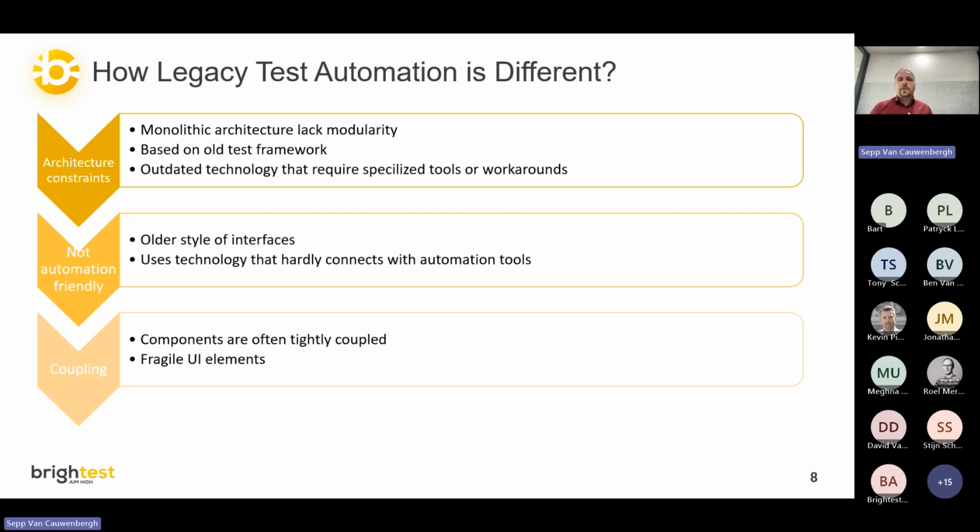If you have a very old UI interface, you don't really have something like, let's say, Playwright or sometimes even UFT, which can hook to it. So you have to do workarounds. You can do them, that's fine. There's always a workaround possible, but you have to think about, is it worth the effort?